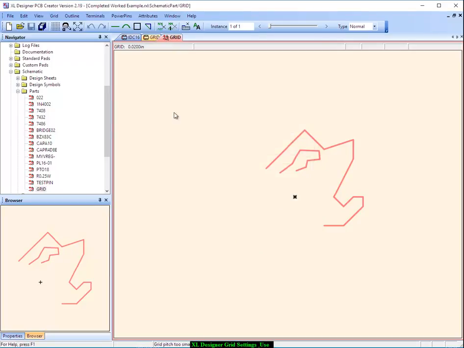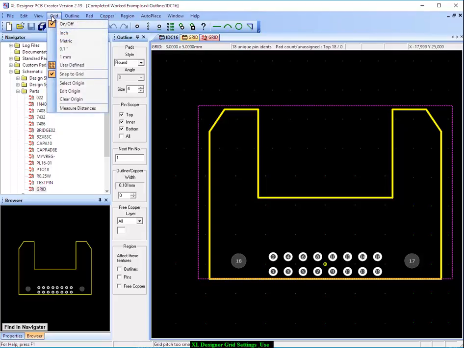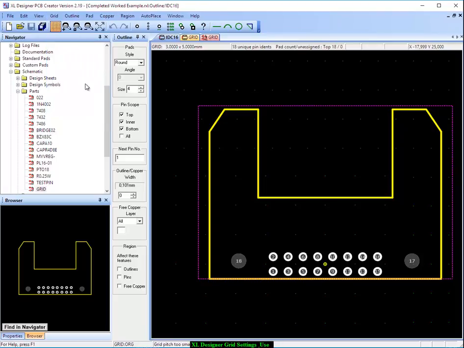So just a little bit more to show you regarding the grid, and we'll just pop across to the outline editor now. And we've got three more commands to have a look at under the grid commands, and they are Select Origin, Edit Origin and Clear Origin. What Select Origin allows you to do is to choose your starting point for the grid.